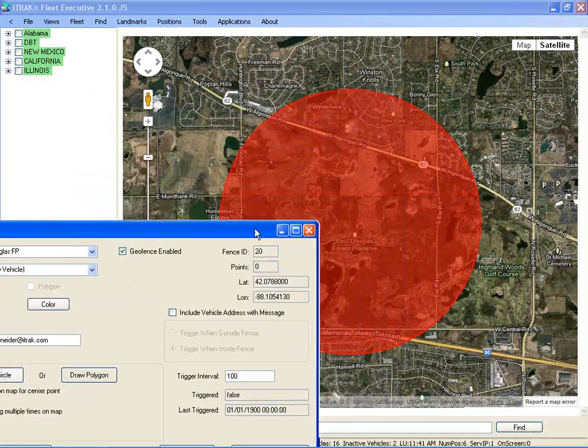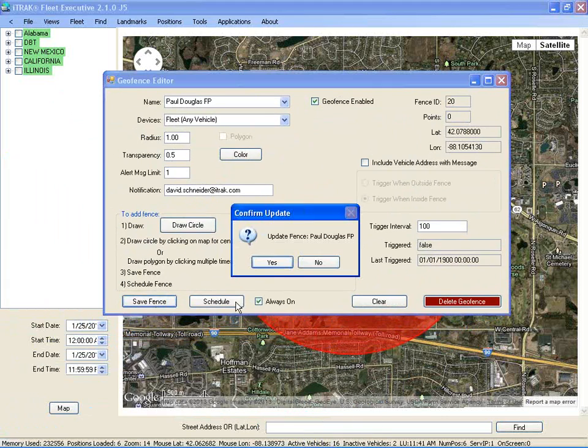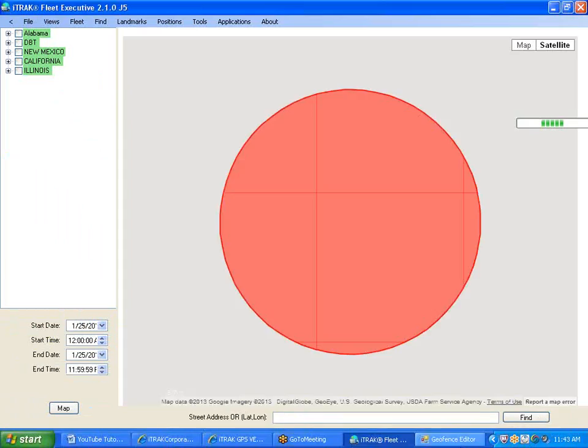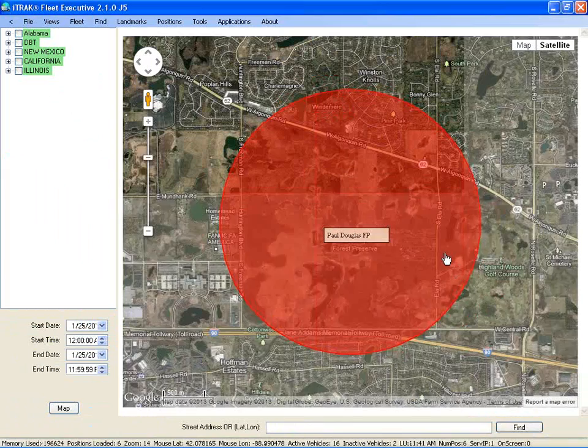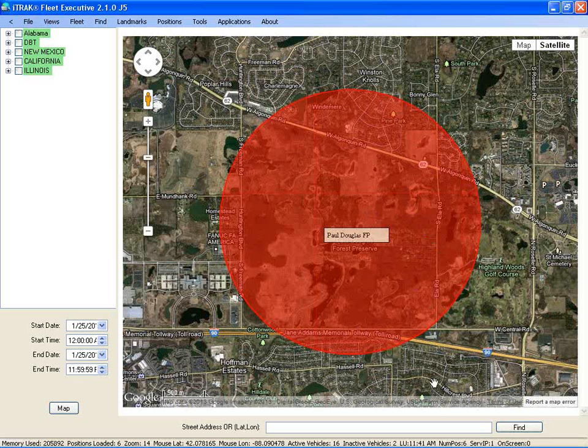we can also schedule this geofence. You'd want to schedule your geofence if, let's say, your employee is taking the company vehicle home at night, and you want to make sure that the vehicle is not being used off business hours. So if you wanted to make sure that the vehicle is not being used from 6 p.m. to 6 a.m. off business hours, you can schedule that geofence.